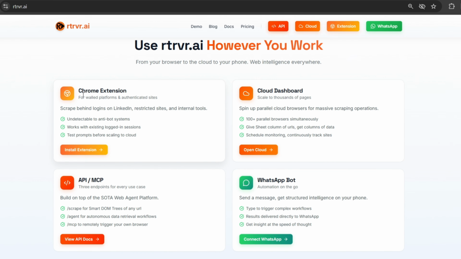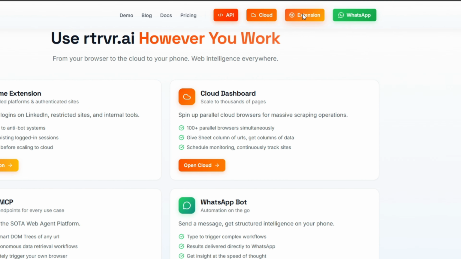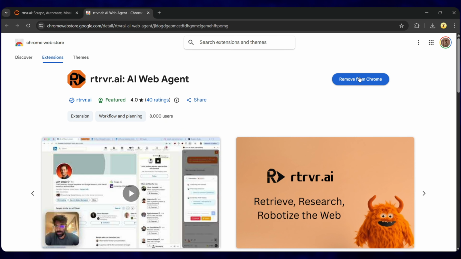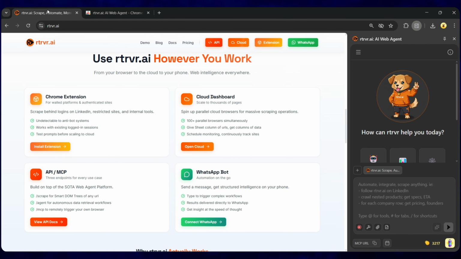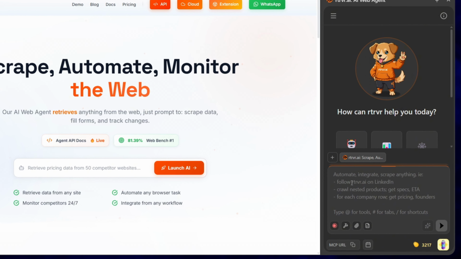First, let's check the Chrome extension. Just click here and, from the Chrome Web Store, install the extension on your browser. I have already done it, and here you can see that. You will be asked to sign in with an account for the first time. Okay, here let's give the prompt.